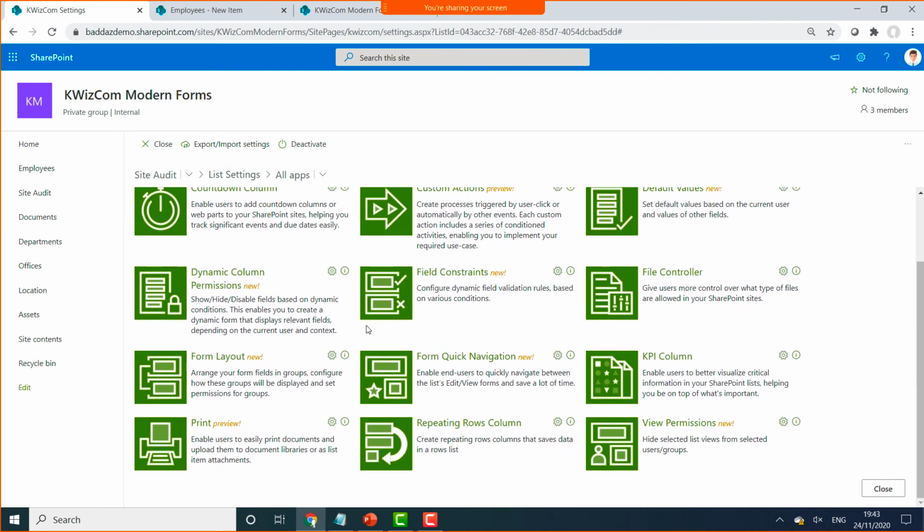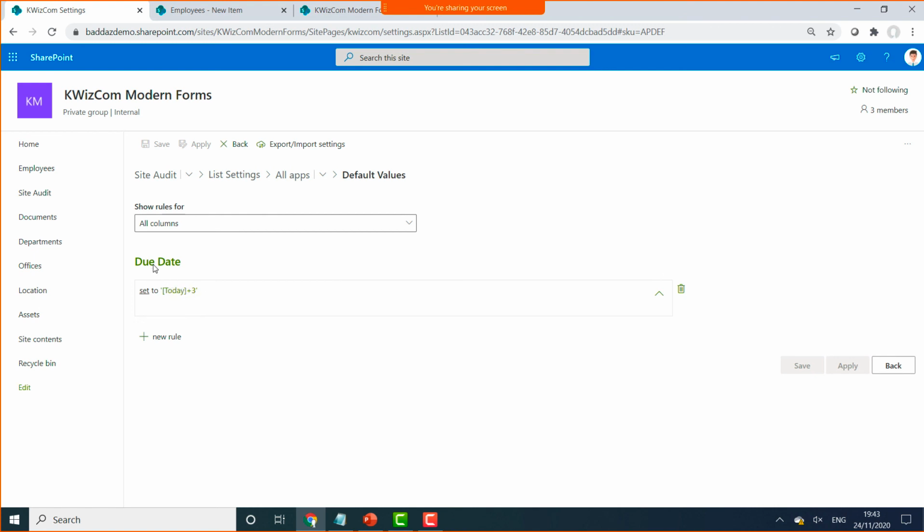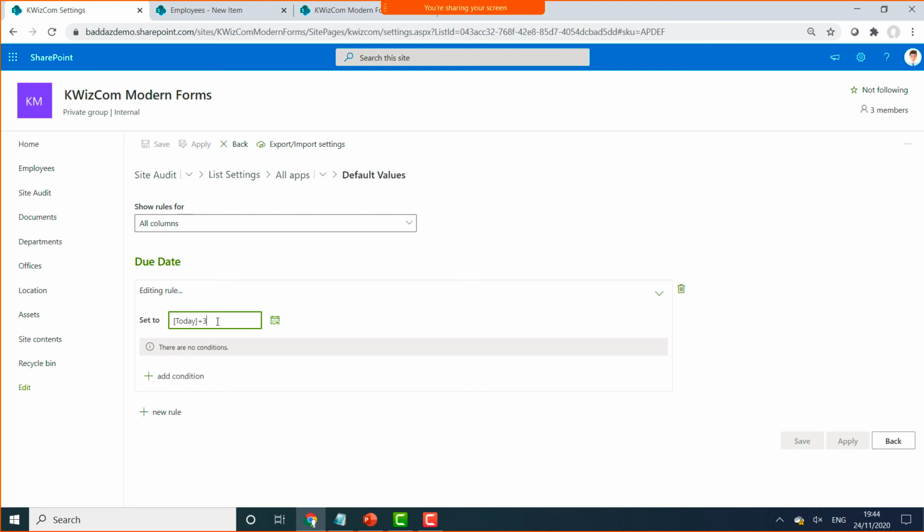Also, we can set things like default values as well. So in this case, I'm setting the due date. And obviously, with things like calculated columns, we can either use fields from our form or system values such as today. So in this case, just adding 3 days onto the current date as my default value. Again, really useful using that with field constraints. So you might set a default value which people can't initially change or can only change under certain conditions. So some really useful rules and validation.